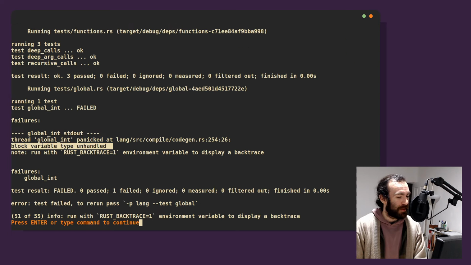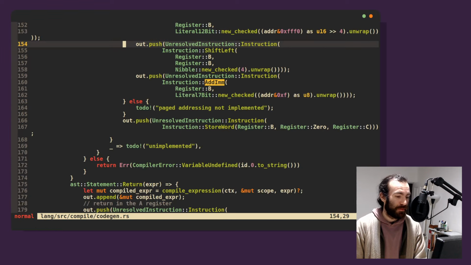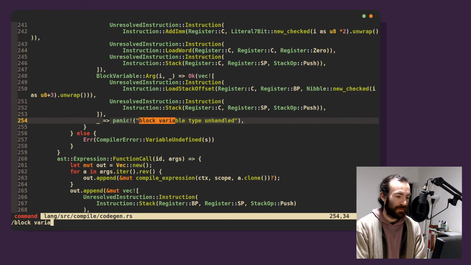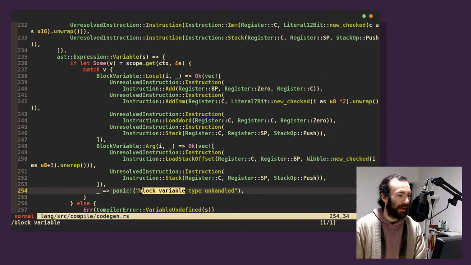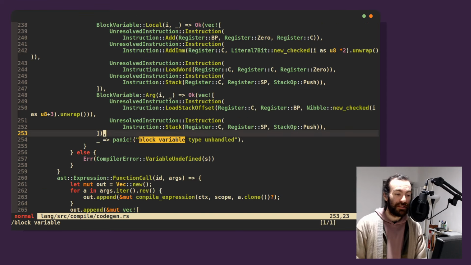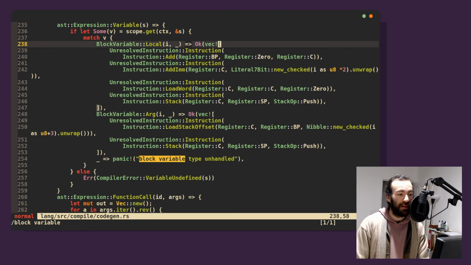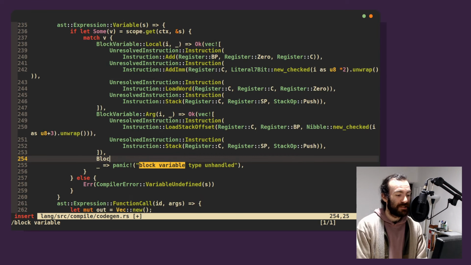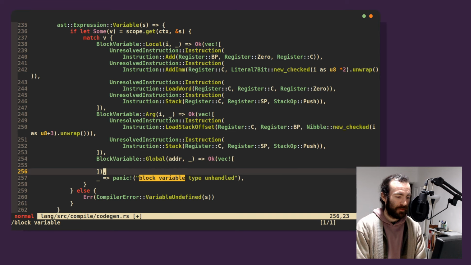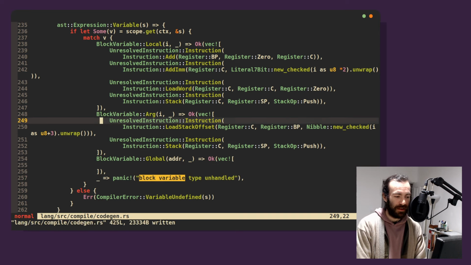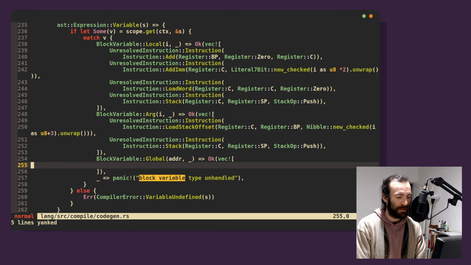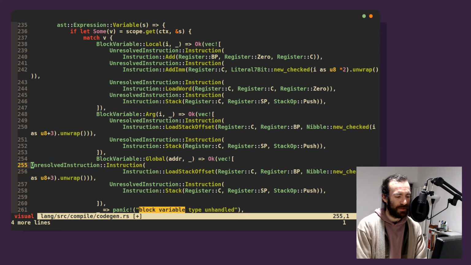Block variable type unhandled. Block. Where did I? Ah, okay. So this is like the opposite, right? Before we were assigning, this is like saying, hey, now we're an expression, and this expression needs to know how to unpack this global so that we can deal with it. Now this one returns instructions in a vec, and I can't remember why. In general, I was trying to avoid vecs, but I don't think it matters. There's allocations going on either way.